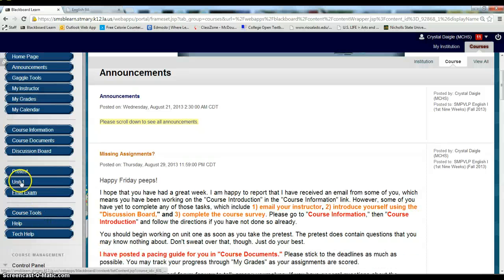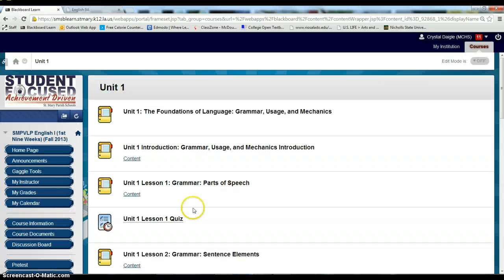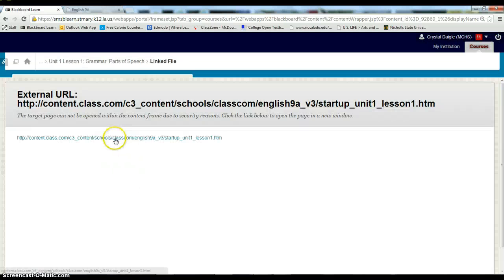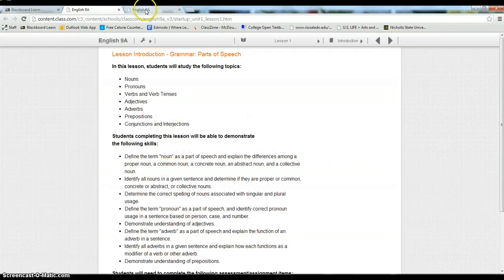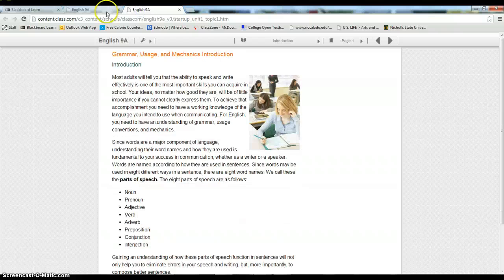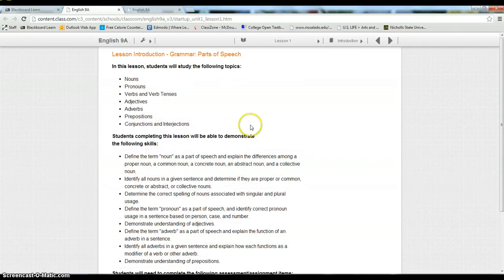I went back too far. I'm going to go back to Unit 1. So I read the introduction. Now I'm going to go to the content. This is your lesson, your first lesson. It's going to take me back outside. Notice I have all these tabs that keep opening, and that's okay. That way if you want to go back and forth very easily, you don't have to go back into Blackboard and click again.